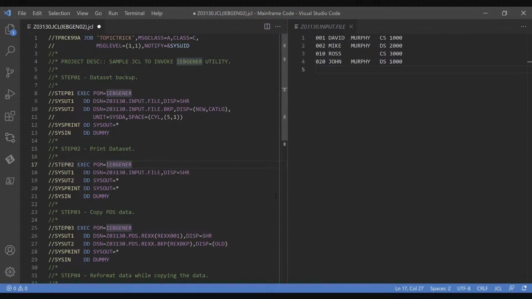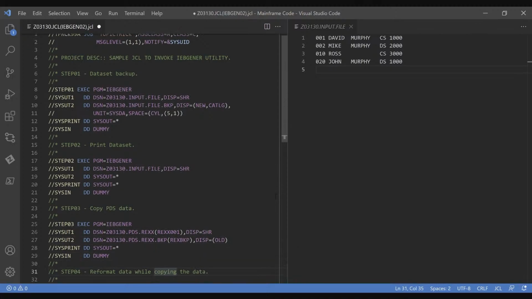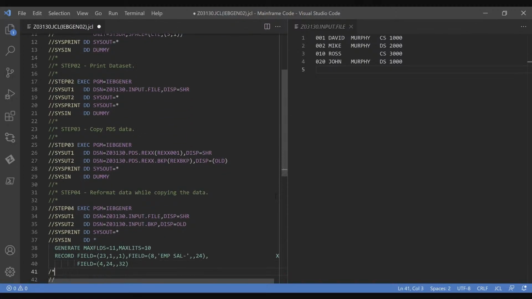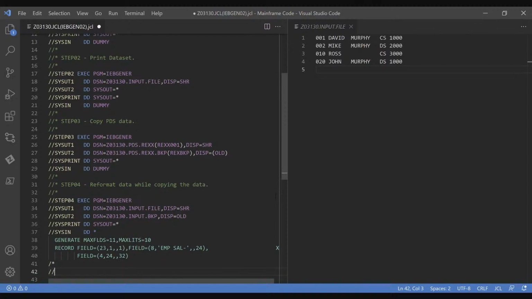In step 2, I've used IEBGENER utility to print the dataset in spool. So in order to print the dataset in spool, what I've done is I've just provided SYSUT2 DD statement with SYSOUT equals star. However, there is no change in other DD statements of this particular step. Step 3 of this JCL showcases how you can use IEBGENER utility to copy a member of PDS from one PDS to other PDS. And finally, step 4 of this JCL showcases how you can use IEBGENER utility to reformat data while copying it from source file to the destination file.